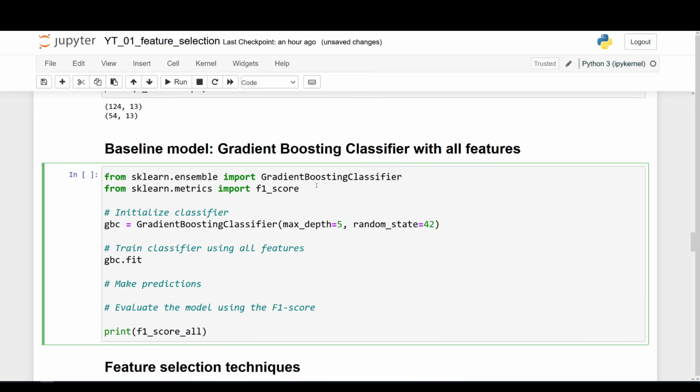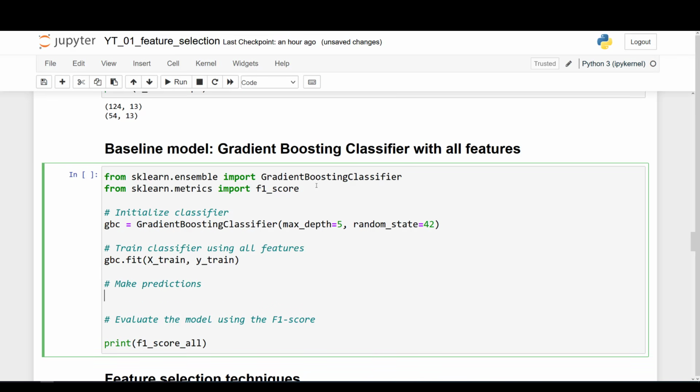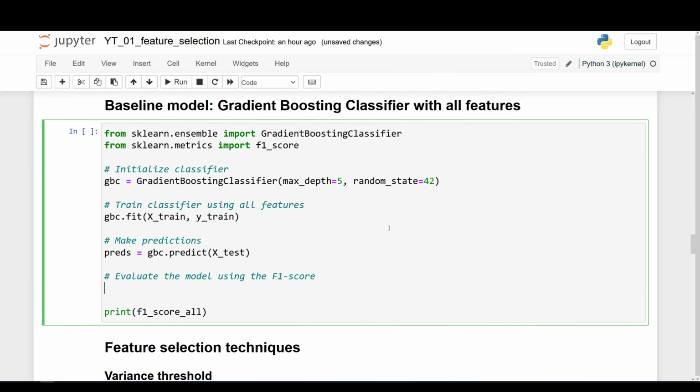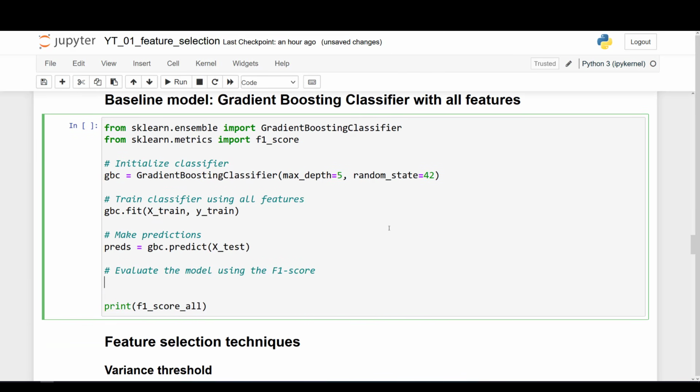And then once the model is initialized, you basically fit it on your training data, so X train and Y train. And then you are going to make predictions. So I will say that preds is equal to gbc.predict, and then you pass in your X test. And once this is done, you can evaluate your model using the F1 score.